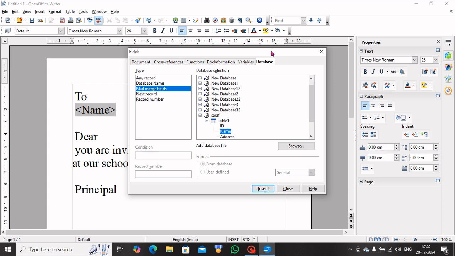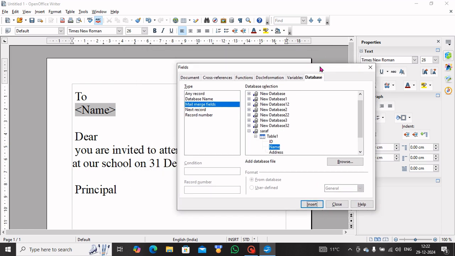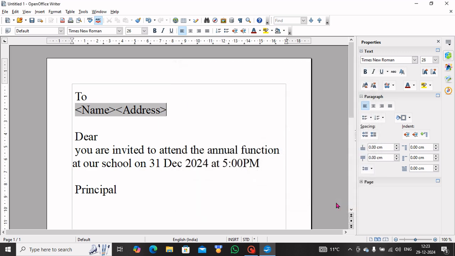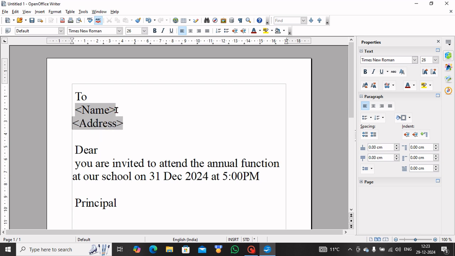As soon as you click on insert, you can see here in the main document, in angular braces, name comes. Similarly, click on address and then click on insert. So name and address have come now. Then close it. Now what you can do is, you can give the address at the bottom and dear.